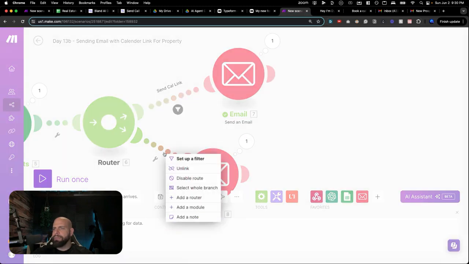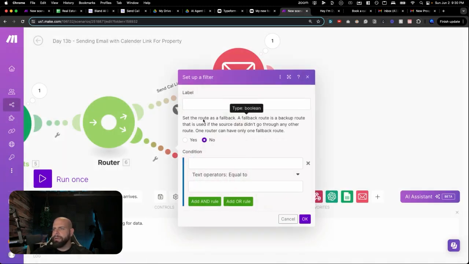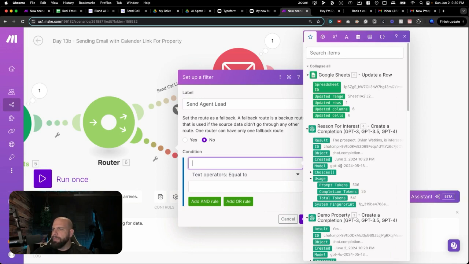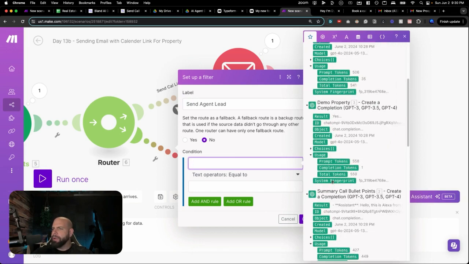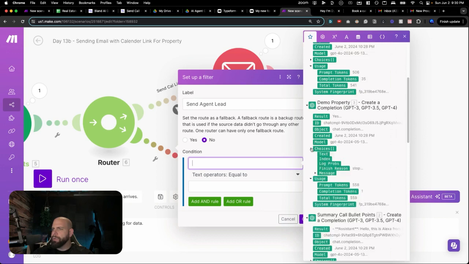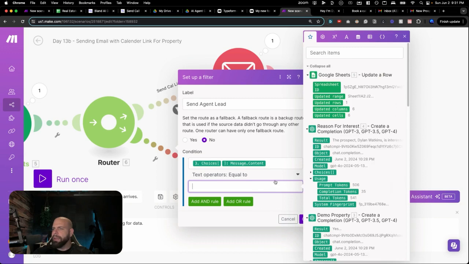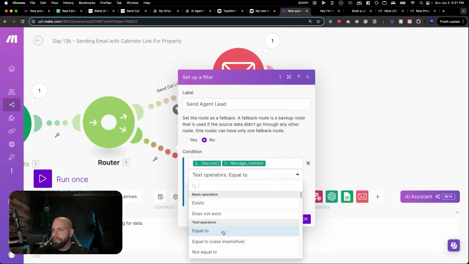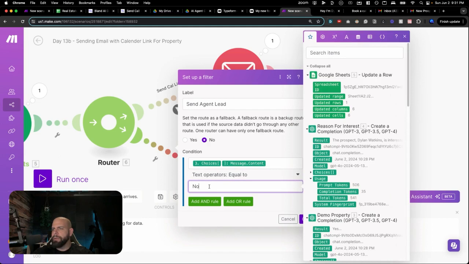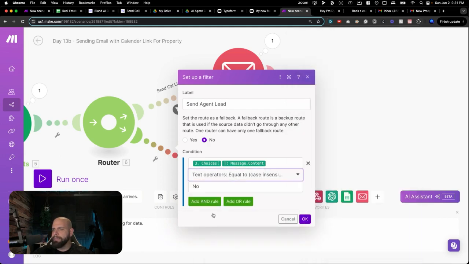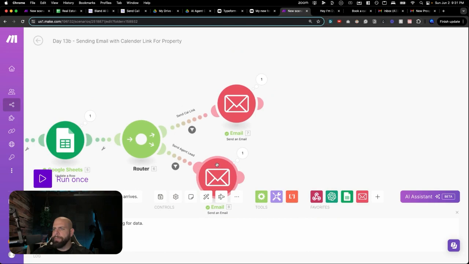Now we can have this one be another filter that we can set up right here. We can say send agent prospect, or lead, shorter. Go here, and we can also go back down to here, and we can go to the demo property and go to choices, messages, context, equals to, and we can put no, but let's just do case insensitive. We'll click OK, and there we go.